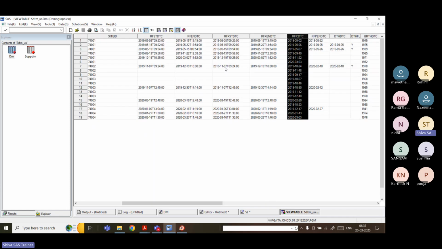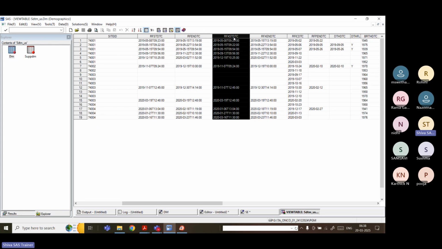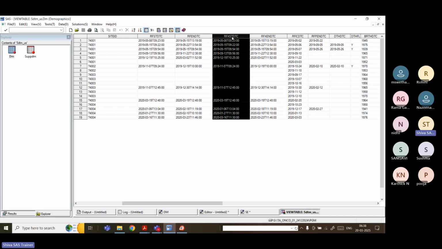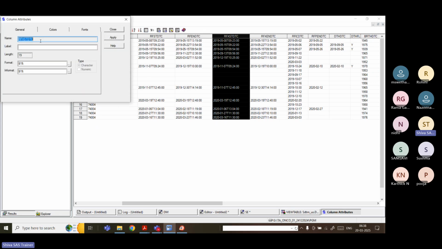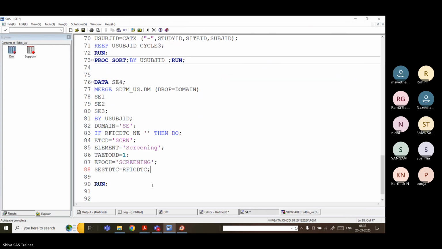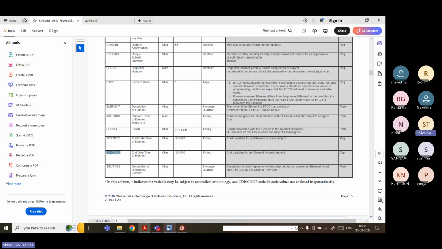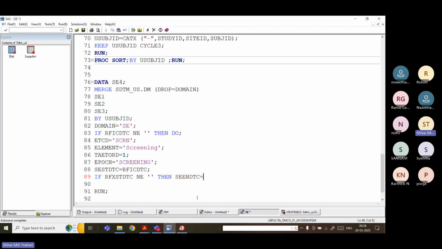So after screening, what happened? After screening, the treatment was given to the subject. So this is the start date and this is the end date, because after screening the next task is to take the treatment, right? So for this you can take RFXSTDTC. If RFXSTDTC is not equal to missing, then this date, this screening end date, you can take RFXSTDTC.